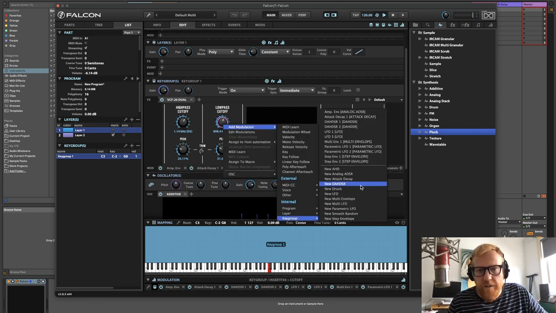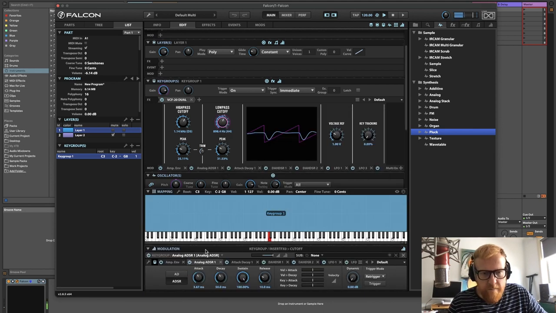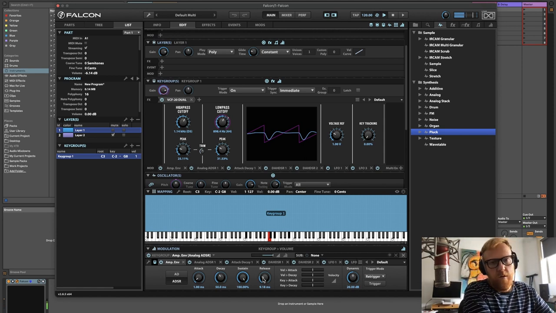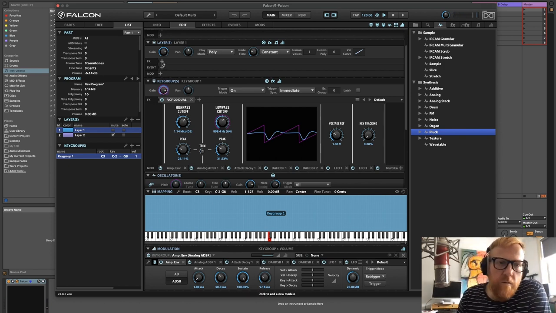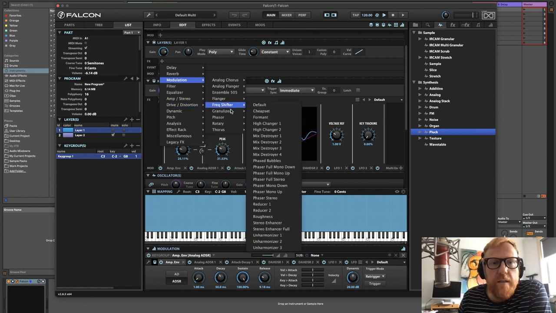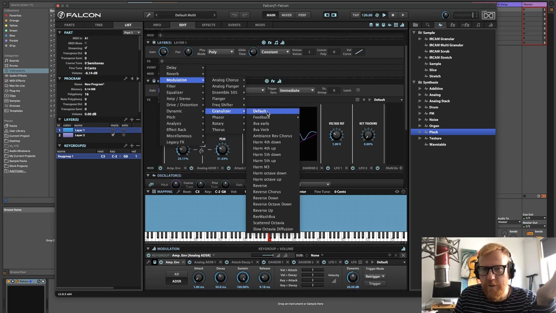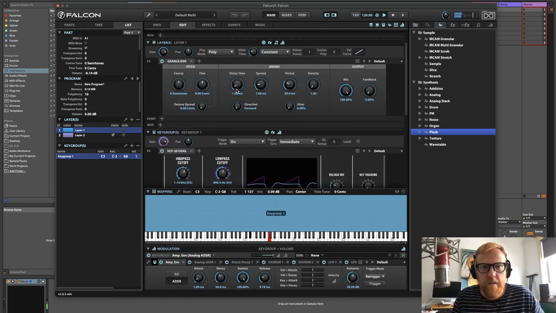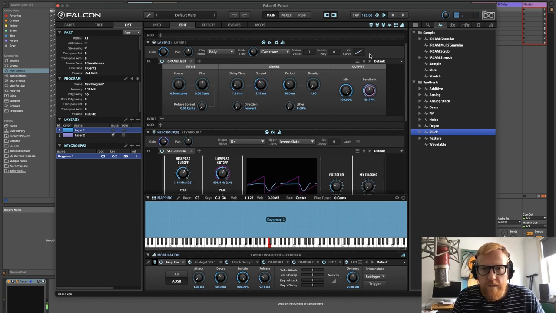Let's add some modulation to this. I'm just going with an analog one this time. And what I think it really needs is some modulation. By the way, there's a lot of modulation options. Like, what if I bring up this granulizer real quick? This is basically like a sort of emulation of Clouds by Mutable Instruments.